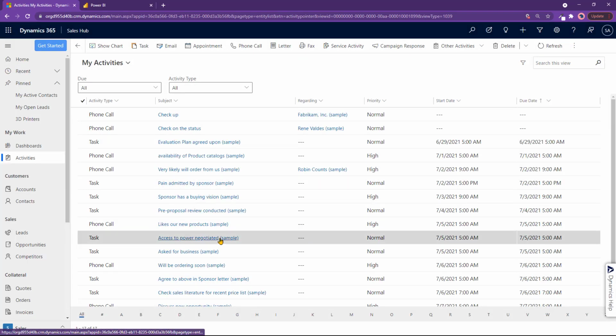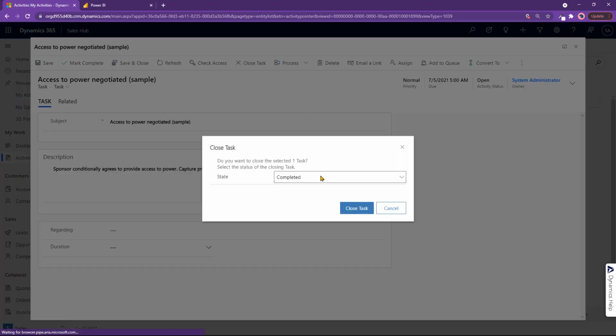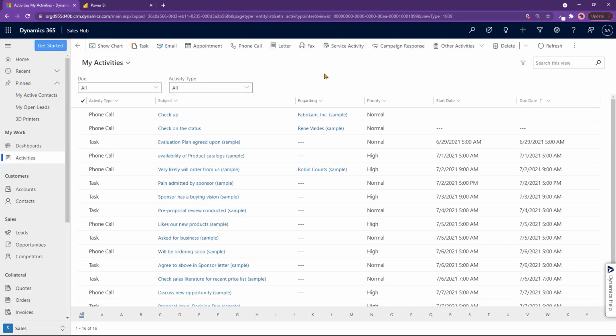Lastly, and that's the simplest one, you go into one and say, you know what, I am done with it, I did it. So once again, you can click on close task if you wanted to, click on completed, click on close task, or you can click on mark complete. Either way, it's been completed.